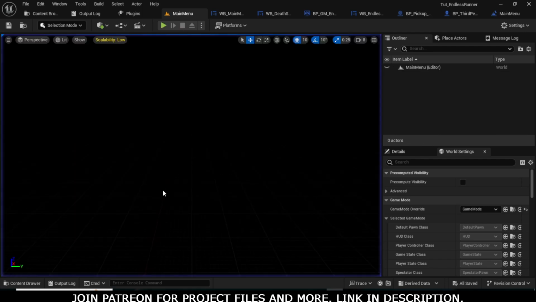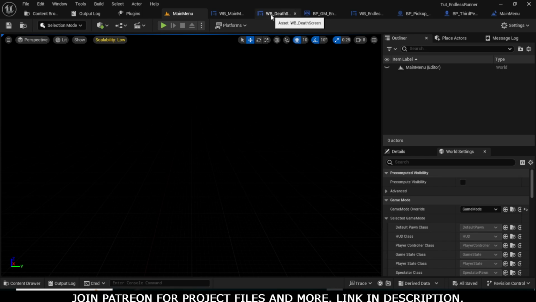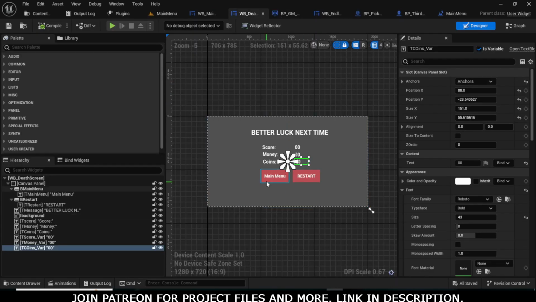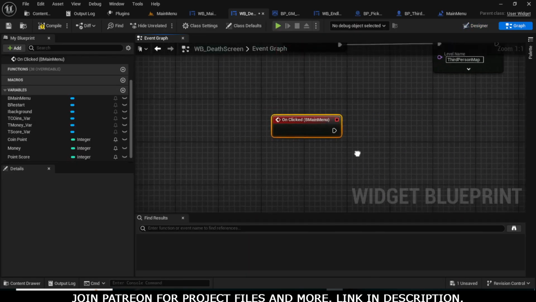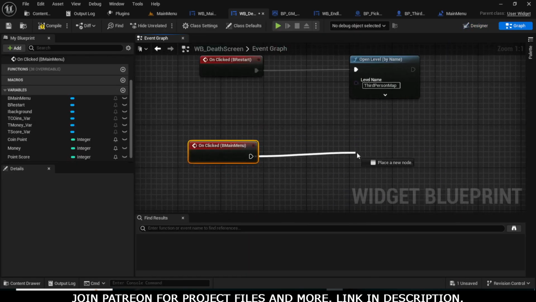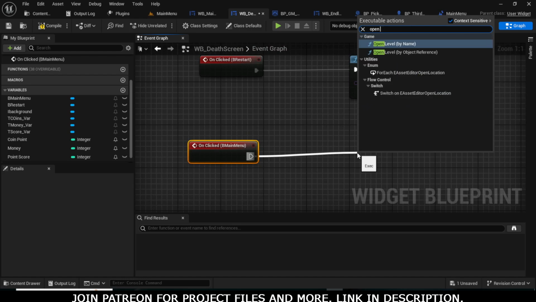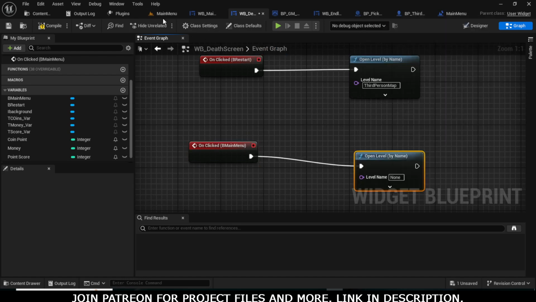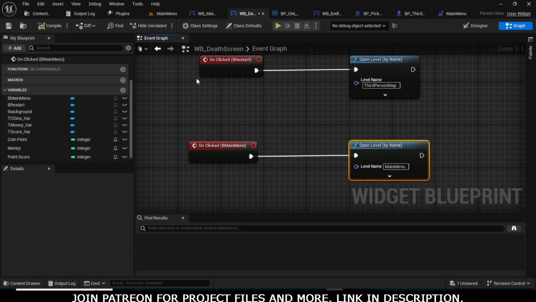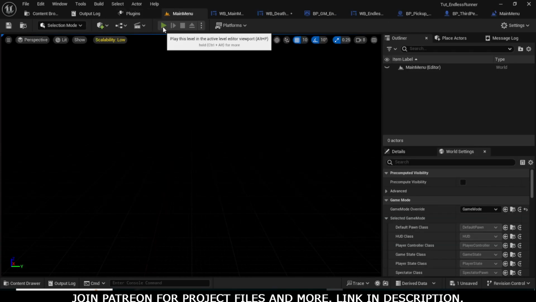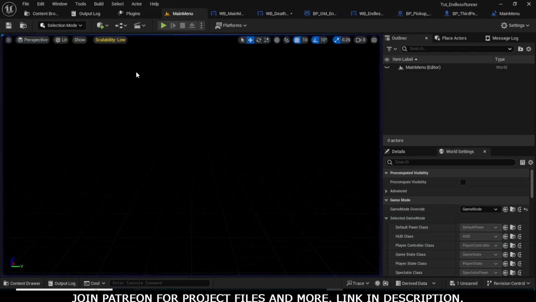So if we press main menu button here, we have to go back to our main menu level. So for that we have to go to our widget blueprint death screen, click here, scroll it down, on click event. Again we have to open level. Now what level we want to open, and that is main menu. Simply write main menu. So now after that our game loop will be completed.